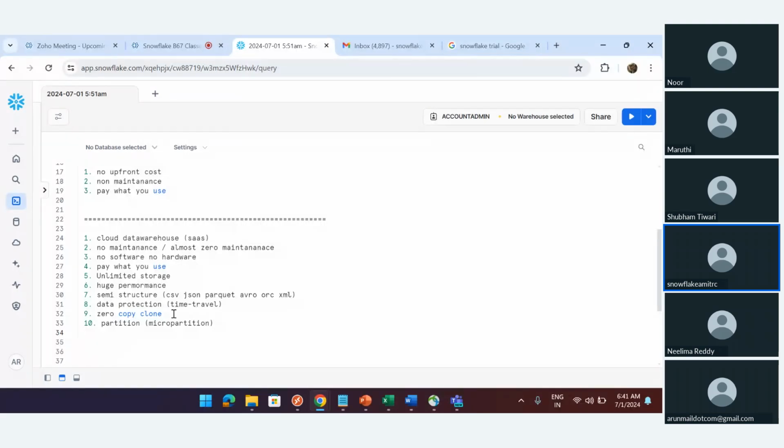You have to create it. If you understand that this table needs a partition, you have to create the partition on the table. Then only it will help you to improve the query performance. Otherwise, it will not.